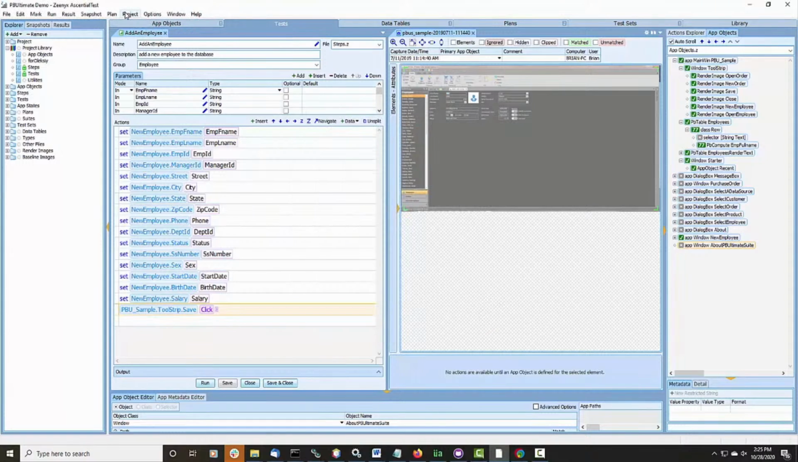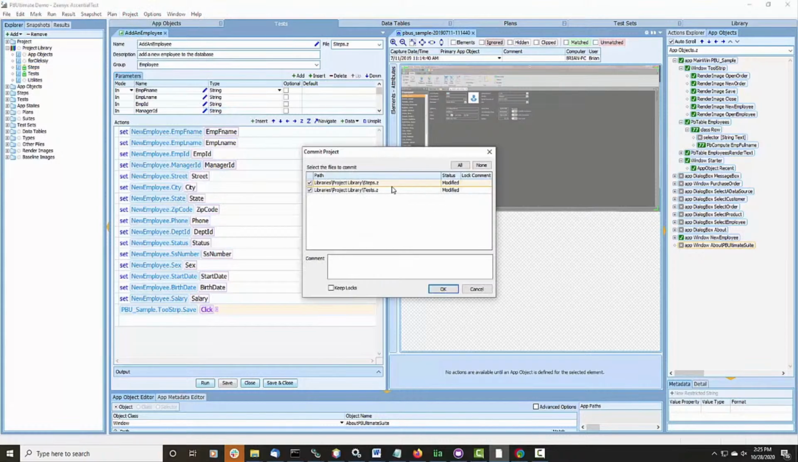Now I've made some changes and I want to commit those changes. So there are a couple of ways of doing that. I could simply right-click and commit, and that would commit only that particular file. Or I could go up to the project menu and say commit, and it will list the different files that I have acquired a lock on.